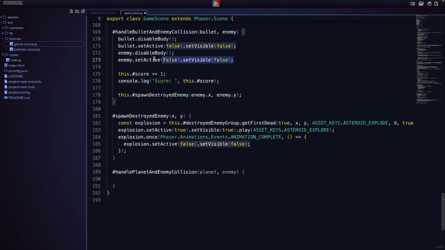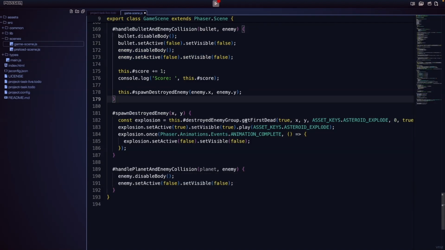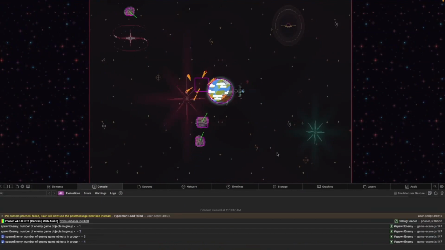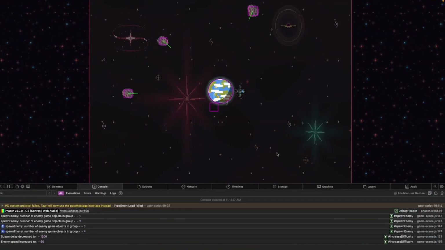Let's copy our 2 lines of code from our handle bullet and enemy collision method, paste that. And so after we disable our physics body, we'll want our asteroid to explode. Let's copy our line of code where we spawn our game object. And so now if we save, let's come back to our game. Once one of our asteroids reaches our planet, we should now see our asteroid explode.